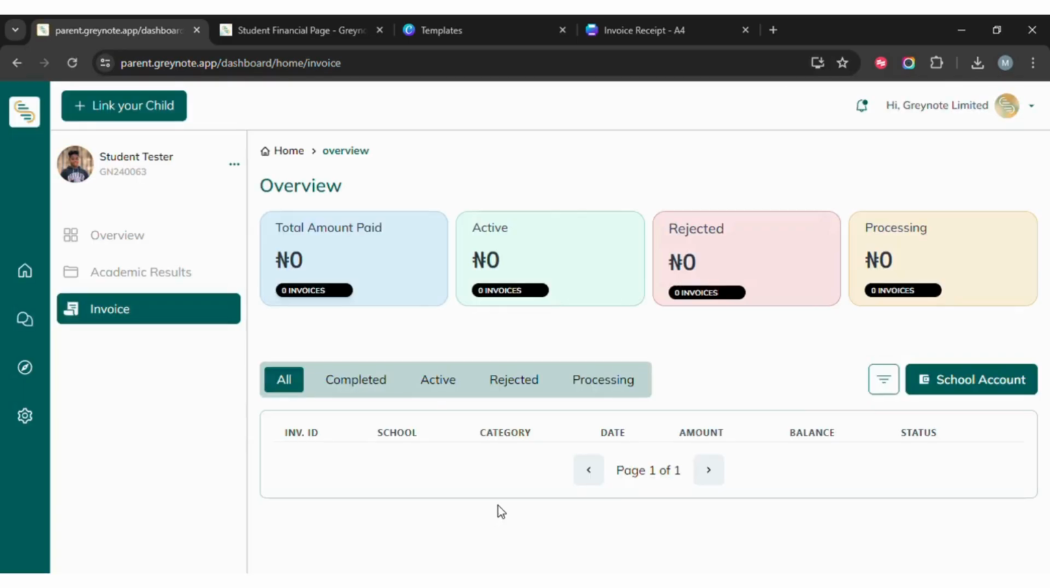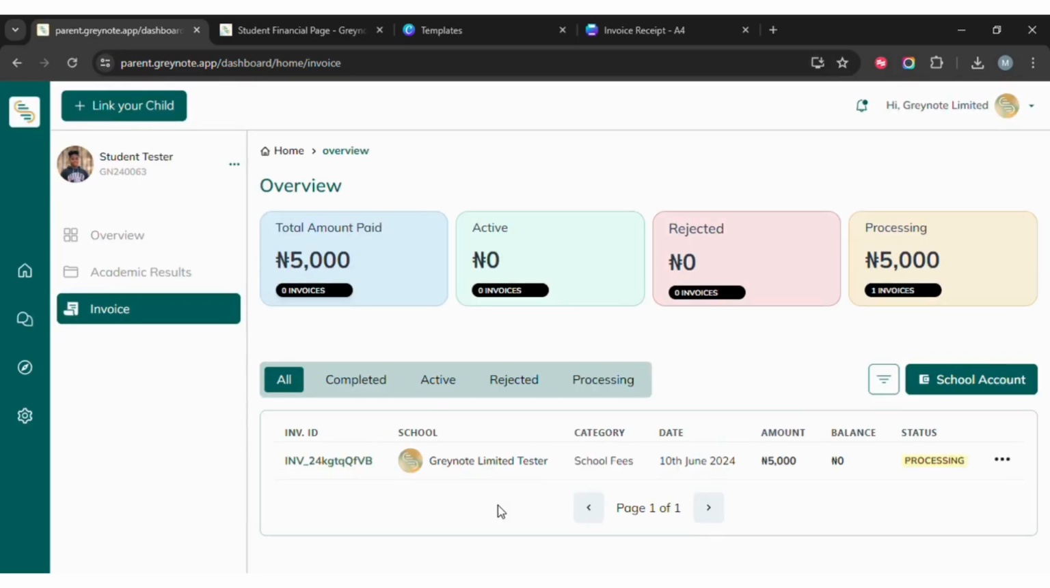The invoice has been paid and proof of payment uploaded. The total amount paid status bar will reflect the amount paid, as well as the processing status bar. This invoice will bear a processing status until it has been checked and verified by the school.